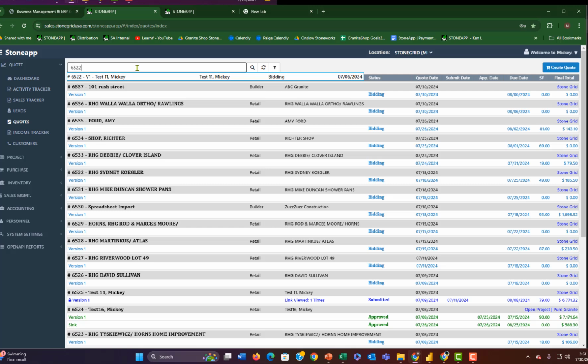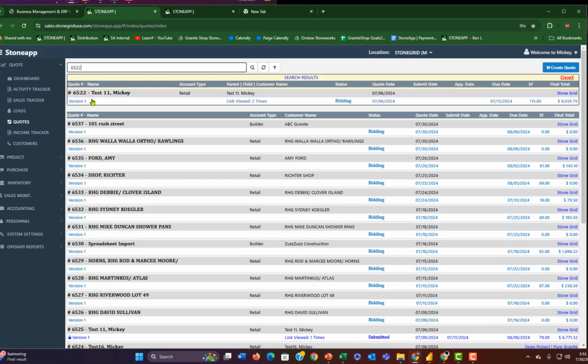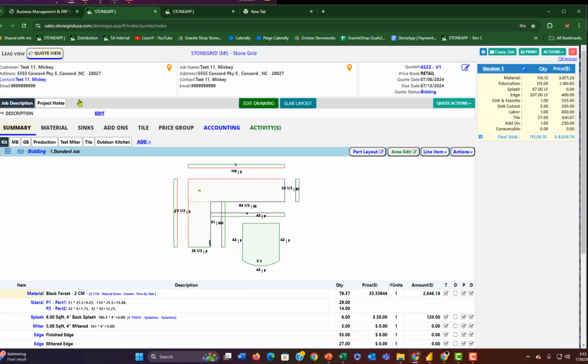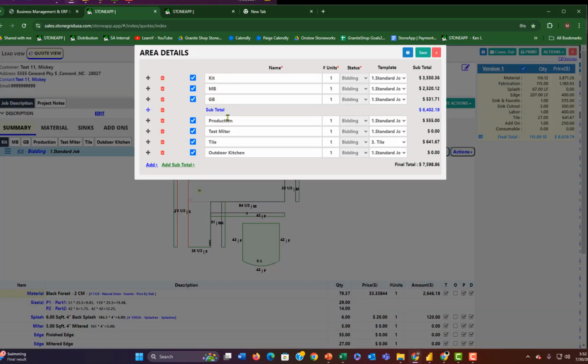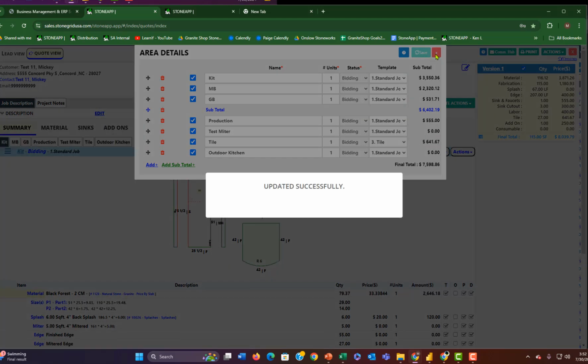So I'm going to search for our specific quote that we were working on before. And remember, you can add your area descriptions here, and using the templates you can decide which line items show up and which activities will be generated once you approve this quote to a project. So in this case, we've had this outdoor kitchen added, and it's just a standard countertop job. So we're going to save that.